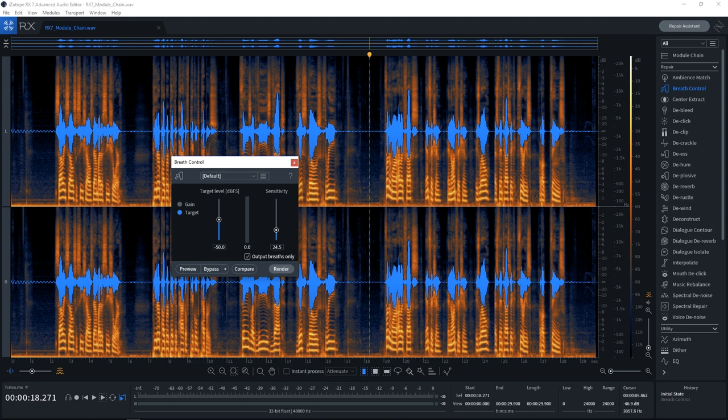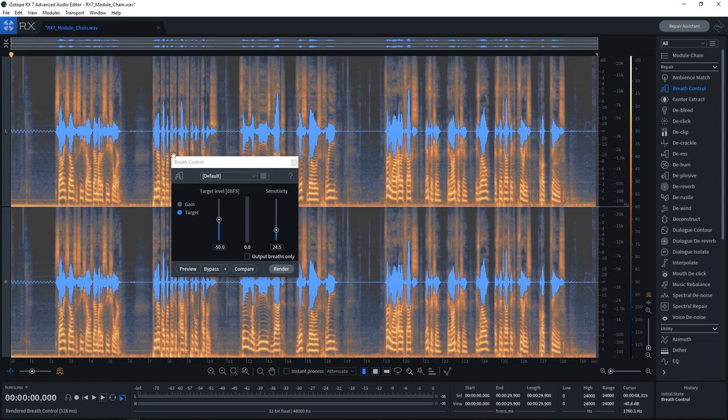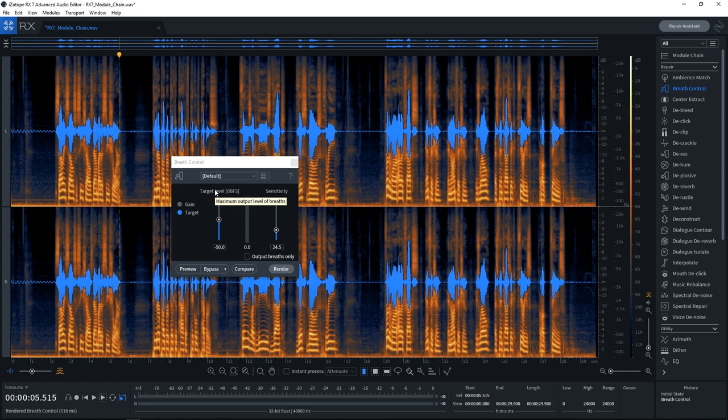So cool, I've gotten rid of this part, which is perfect. That's what I wanted to do. It's not picking that up anymore, and it's not picking up this either, but it is picking up all the other breath sounds. So right around 24.5 is exactly where I want to be. So what I would do is uncheck output breaths only and just go ahead and render. And I've attenuated those breaths, but I haven't attenuated the other areas that shouldn't be.